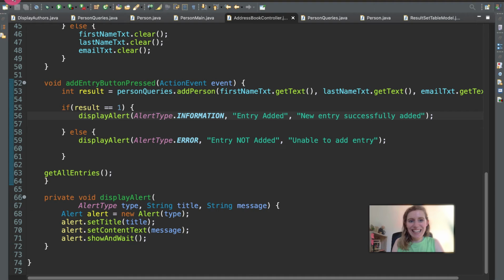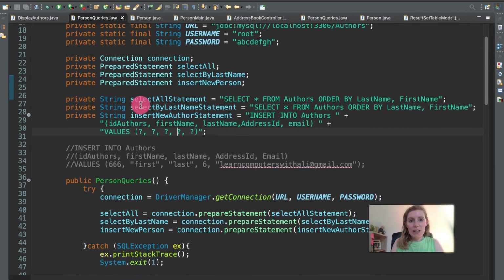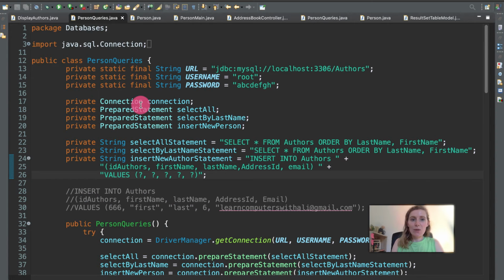Now, when we go to person queries, and we spoke a little bit about prepared statements last week, I'm going to run through this a little bit more in depth this week. So we have our URL, which we can get by right clicking on our database and selecting copy JDBC string. The only change that we did was add authors here. That's the change, because we're referring to a different specific database name.